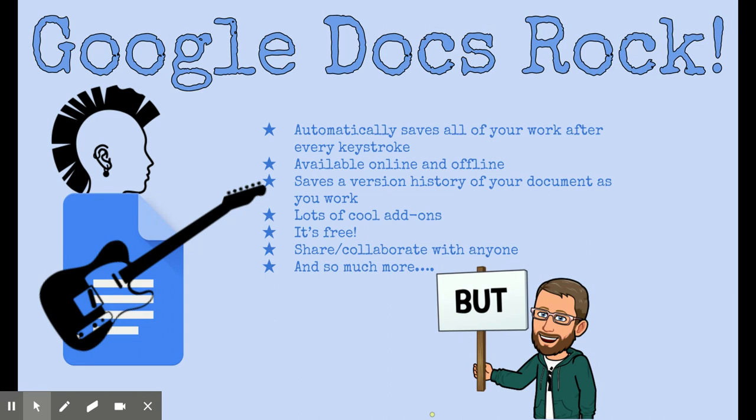Okay, so Google Docs rock. They automatically save all of your work after every keystroke. They're available online and offline. They save a version history of your document as you work. There's tons of cool add-ons that we'll talk about later this semester. It's free, and so when you leave school, you have access to most of these features, and make sure you share these documents with your personal address. You can share and collaborate with anyone, and so many more things, but there's a big but there.